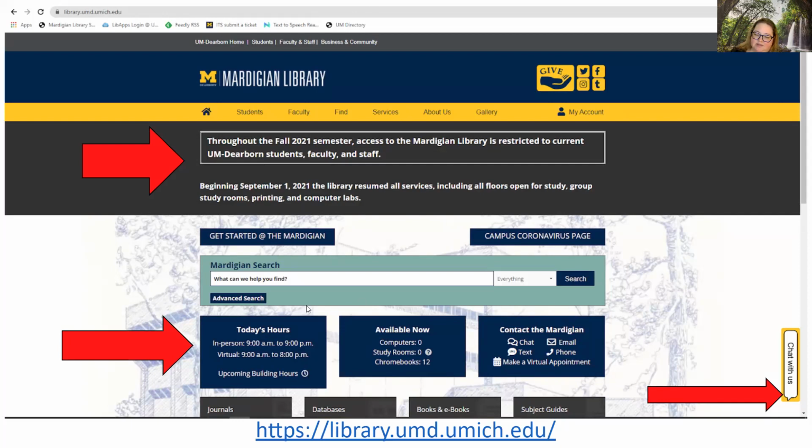You'll see this blue box here, and that is today's hours. If you hover over the clock, it'll show you the hours for the rest of the week that we're open in person. If you go to this box, it will let you contact us via chat or via email or via phone number, or you can make a virtual appointment.